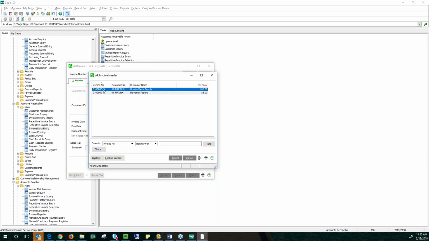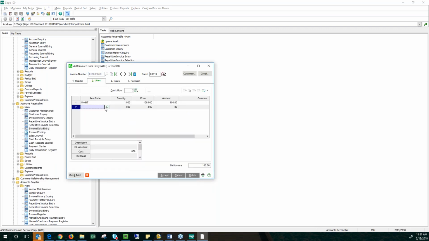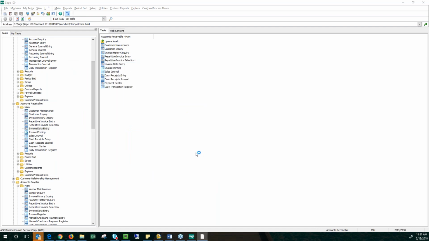The one that we just entered was this Breslin part supply for $100. But what it's done is we selected the specific repetitive invoices. It created the invoices. So now if we want, we can go in and review the invoice, or we can just go ahead and post. So it looks good. It was maintenance. And then we can just go ahead and post all the invoices.